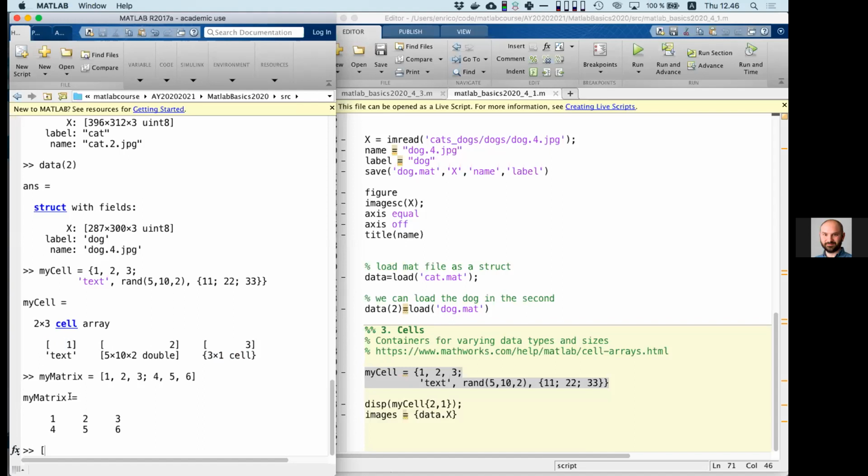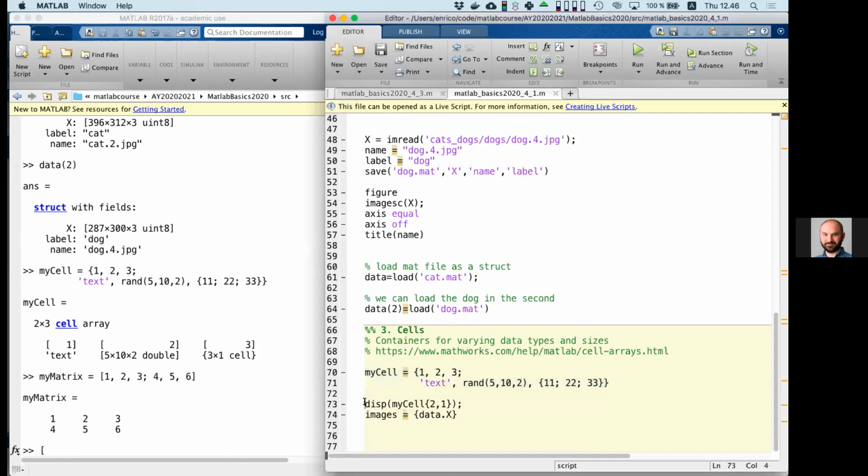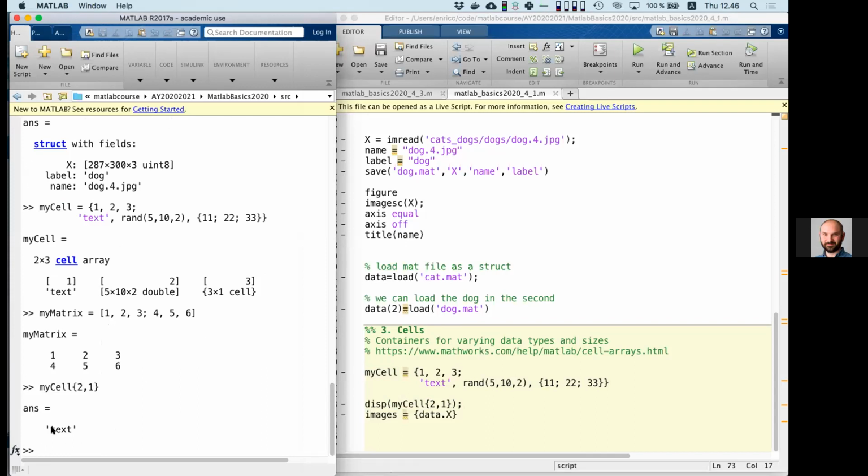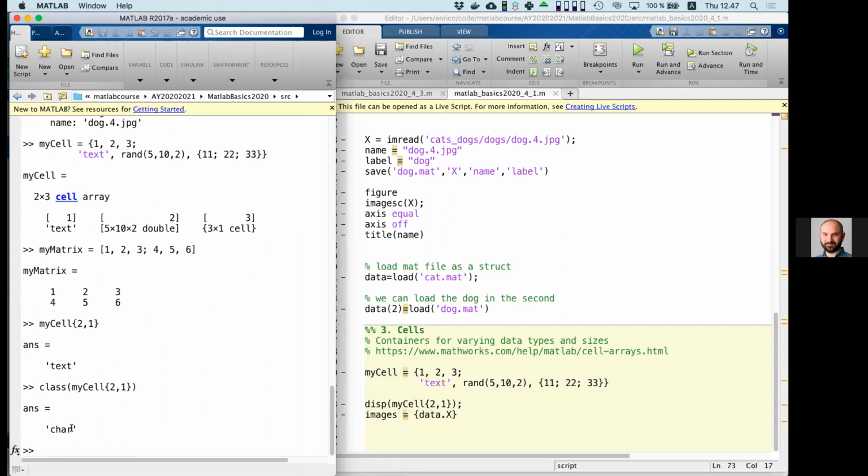Then here, because they're structured as an array, because the cell is an array, or cell array as it's called, we can of course get to the location that we want. So notice here that now I also use the curly brackets. If I type my cell, curly brackets, row number 2, column number 1, it should be this text. All right, so the answer is text. And if I check the class of what I just typed, it should be an array of characters. Yes, so it's a string.